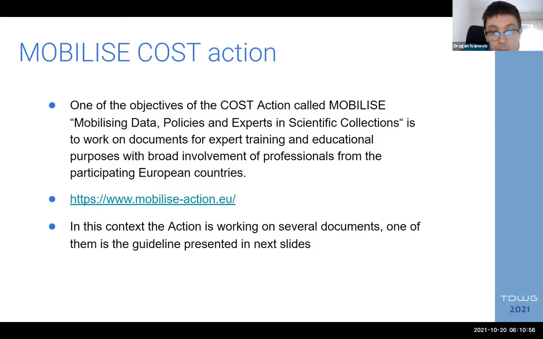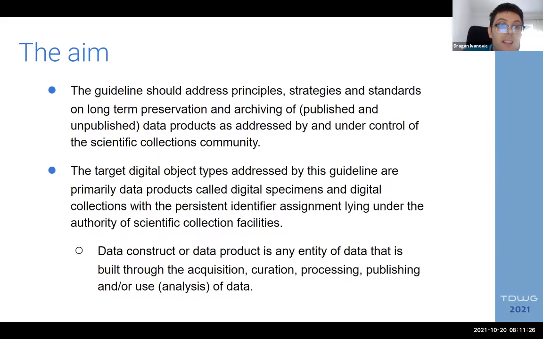And of course, in the context of this action, the guideline which I'm going to present to you has been produced. Actually, at the moment, we have just the draft version, but we are working further on that. And hopefully soon we will have the final version, which will probably then be disseminated through different channels. Of course, it's not the only result and only document of the COST Action, but it's one of the documents produced by this COST Action. And then I'm going to talk about this guideline. So what is the goal or the aim of this guideline?